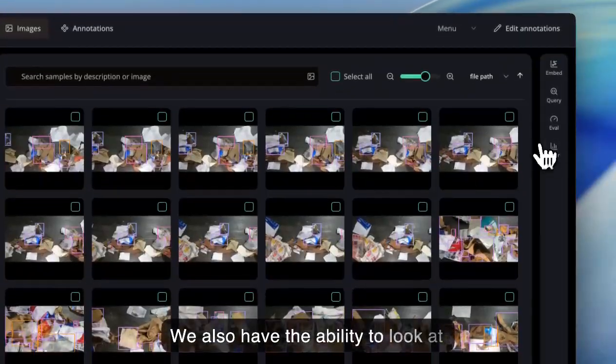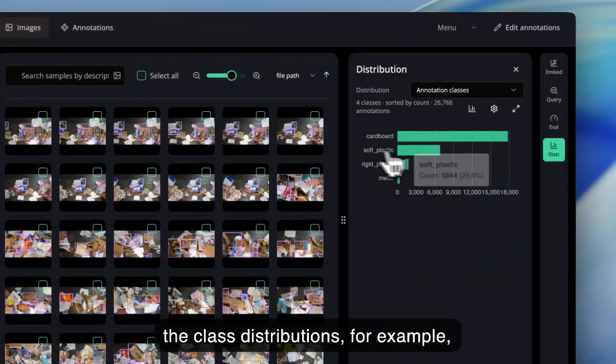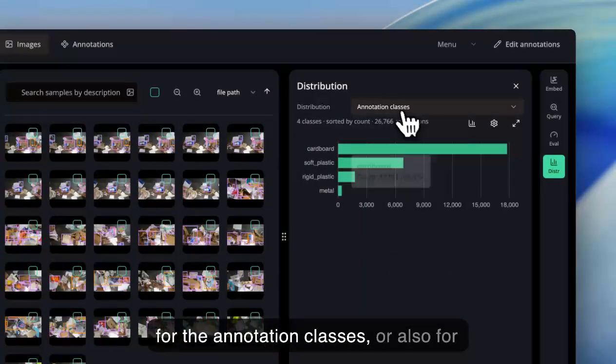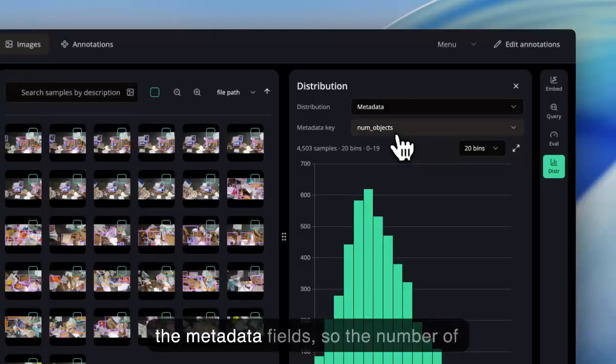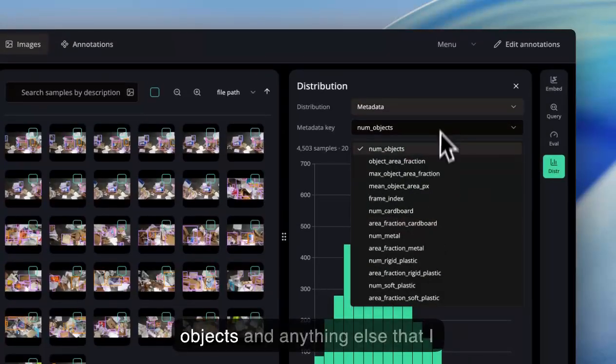We also have the ability to look at the class distributions, for example, for the annotation classes, or also for the metadata fields, so the number of objects and anything else that I indexed.